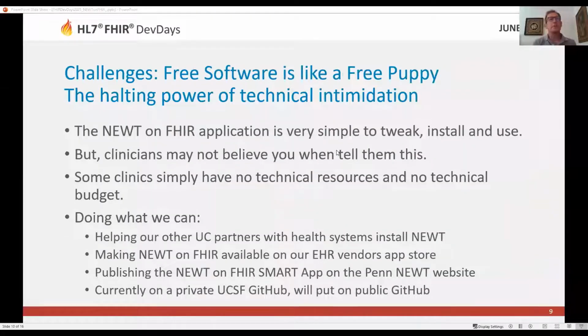Get back to some other challenges, and these are sort of generic, but I know free software is like a free puppy. People are intimidated by it. Clinicians can be very intimidated by anything with technical lift, and so the more you can lower that, the better. I can't really stress that enough. I want this thing to be a simple SMART on FHIR app that anybody can install and get out there, even if they don't have technical resources.